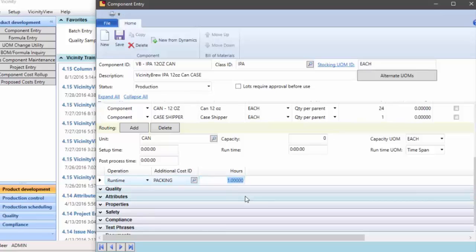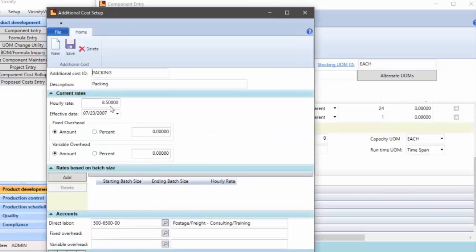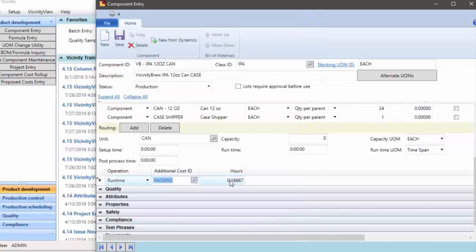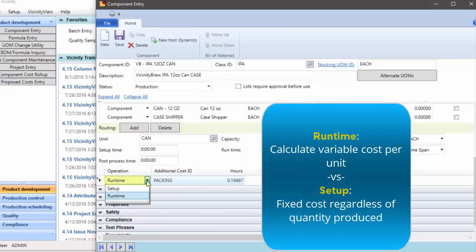Or I can look at this as a time period. How long does it take for me to actually create one case? So now I can think in terms of actual hours. So now I'm saying this is $8.50 an hour that I'm applying to my can line. Either way you want to go, you get to the same results. The magic here is on runtime. Set this up as runtime. What this means is the system will apply this unit per case that I'm making, versus setup, which would be fixed in nature. It's the same no matter how many cans I'm going to run.